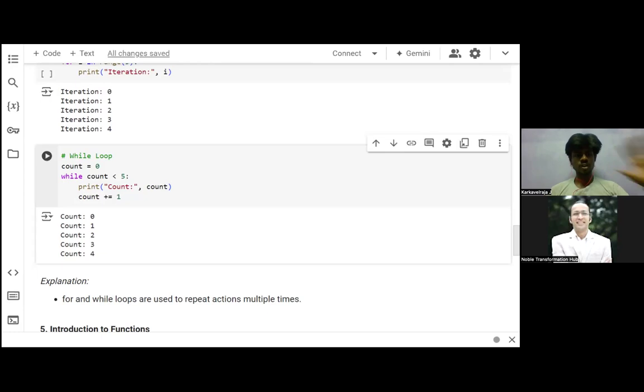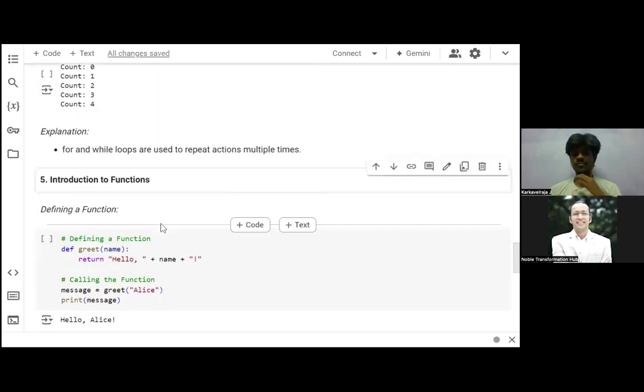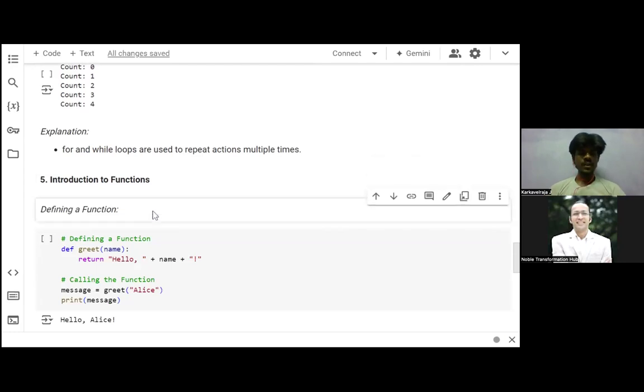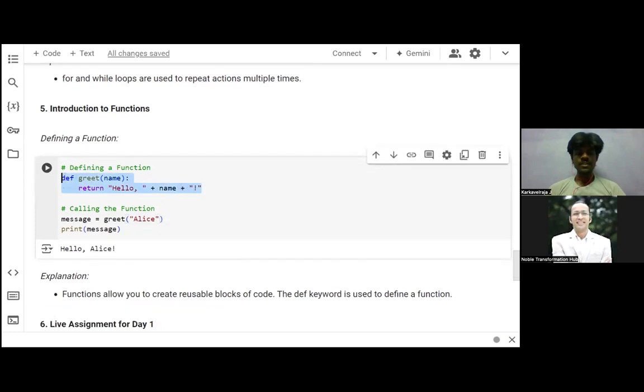So this is all about loops. Next, we're going to see functions. We're going to define a function. See here, we are defining a function. How to define a function? We need to use a keyword called def, followed by the function name. Greet is the function name, and within the round brackets we provide the parameter, which is the input. What it returns is hello plus name, whatever name we give. That's it. This is the function definition.